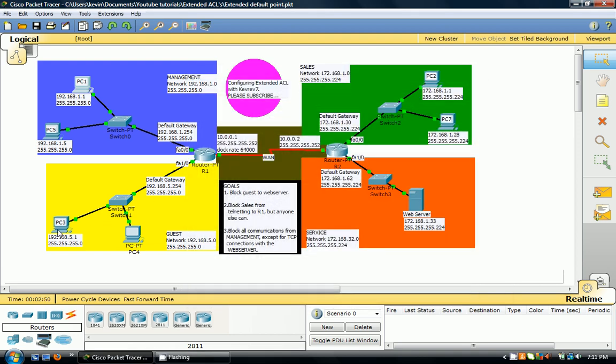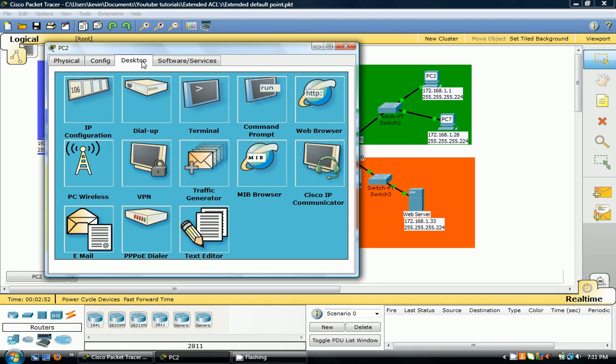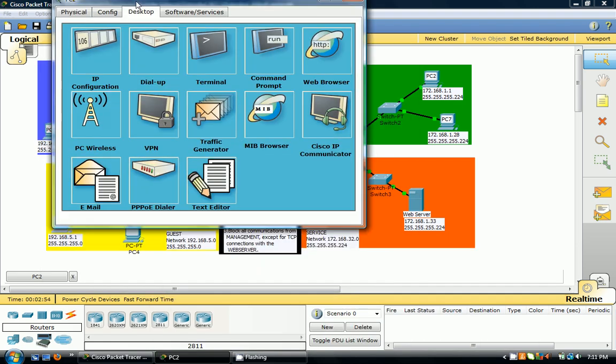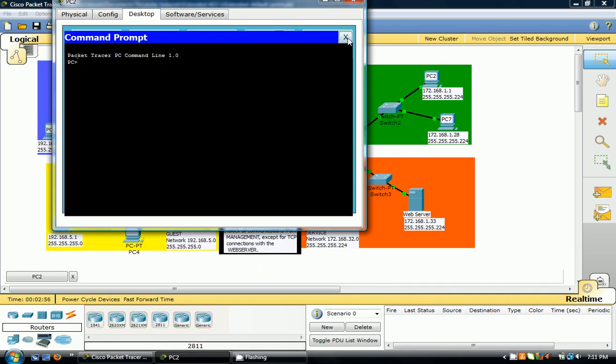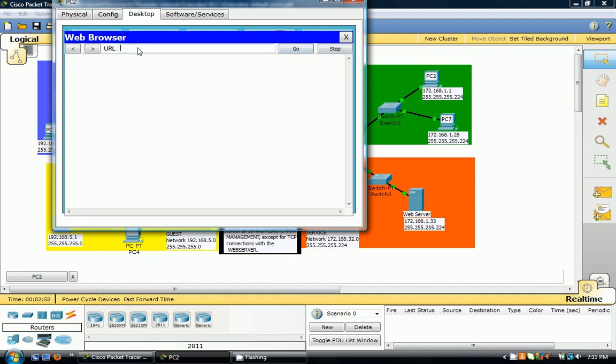Okay, let's see if we can access the web server from the guest network, which is PC3. Let's see if we can do that. 172.168.1.33. Okay, so we can access the web server.